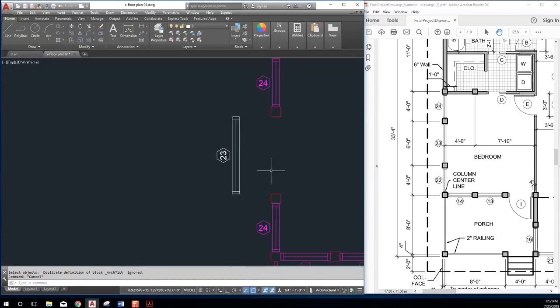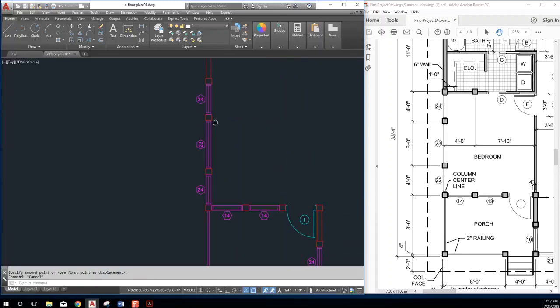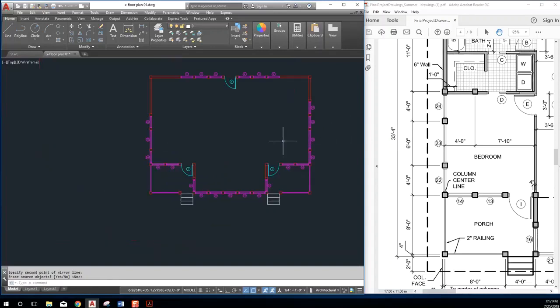Okay. MA, match properties, enter, click, click. Grab it, M for move it right into place. It's perfect. And I can mirror it, MI, enter, click, enter. Click my first point, click my second mirror point, enter, and there is my last little window there.